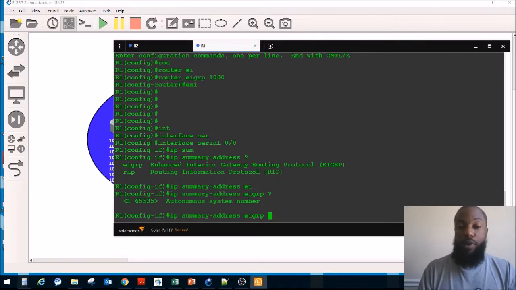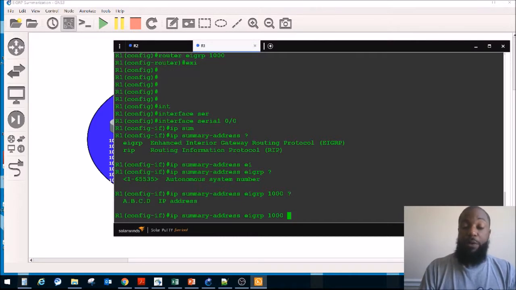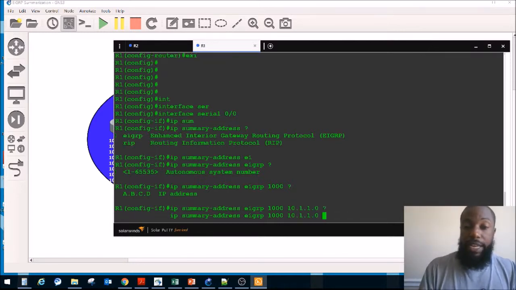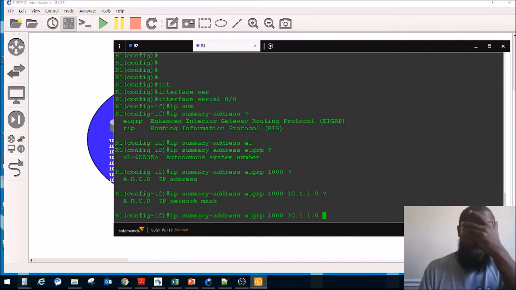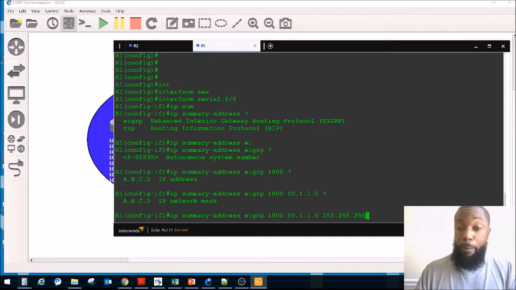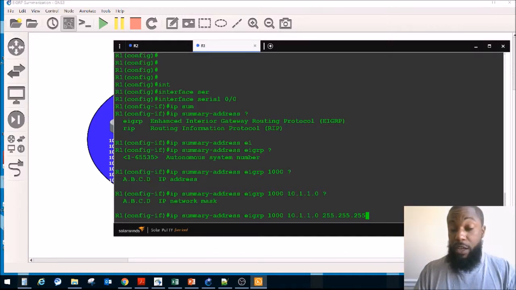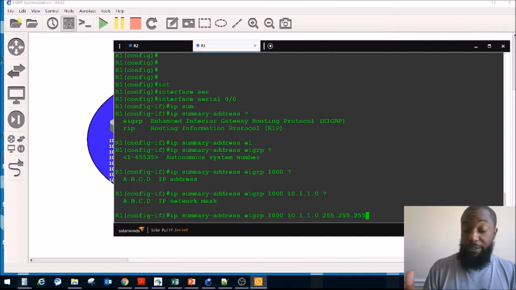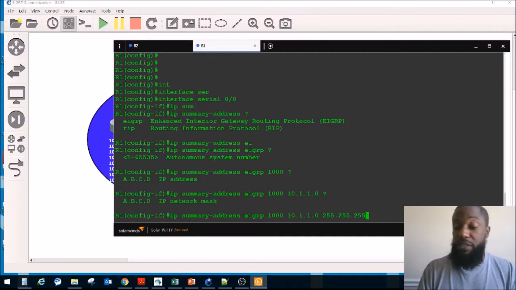Then you put in the routing process. In this case, 1000. You type in the network address with the summary address, which is going to be 10.1.1.0, and then it was /25. So in that case, it's 255.255.255, right? That's /24. Then we need one more bit, because remember the 25th bit was the last common bit. So in this case, it's 255.255.255.128.